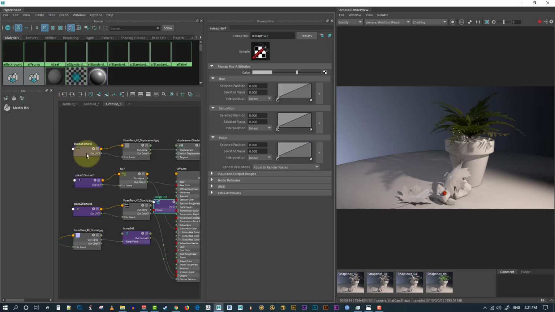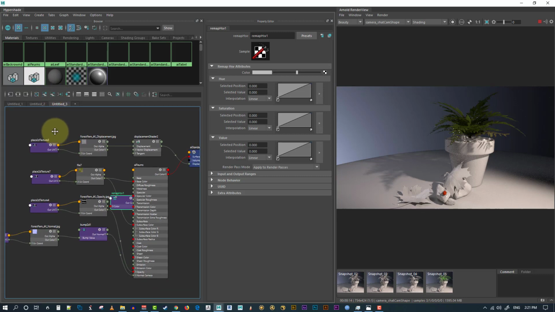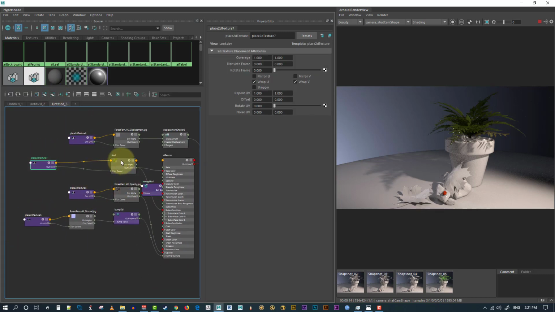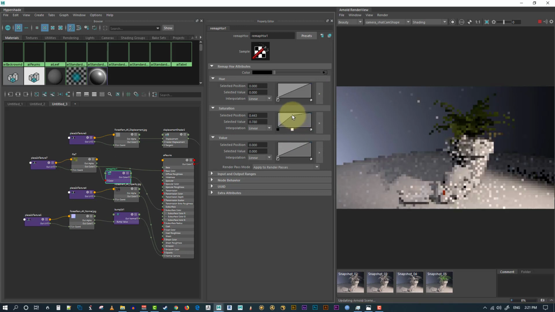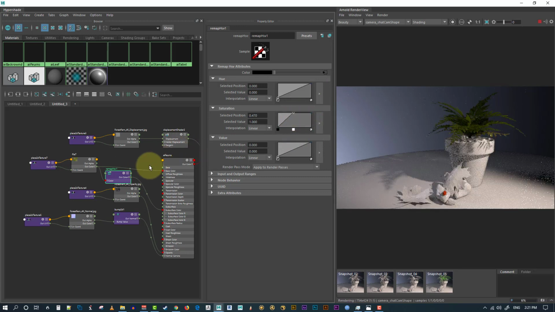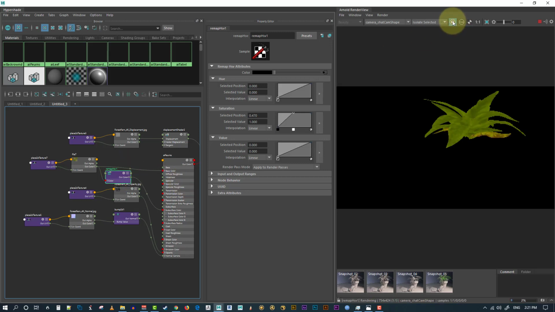Actually, I'm just going to close that for now, and that one, there we go. Just because it makes it easier to control this. So we're going to plug that in there, plug that in there. Now let's say we make it more saturated. I'm actually going to detach. Alright, so there's a couple of cool things that we can do. You can press isolate select, and what you're going to get is this.